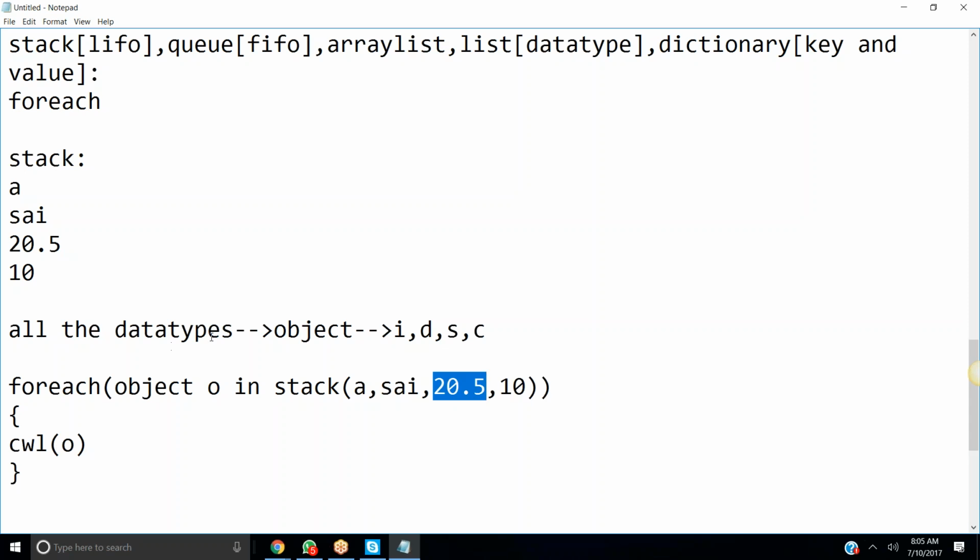Again whenever the loop is repeating, it moves to the next value, that is 10, and we pass this 10 value to the object O. Object is a parent type of data type, so it will be able to store the 10 value also, and will be able to display that 10 here with the help of console.writeLine.